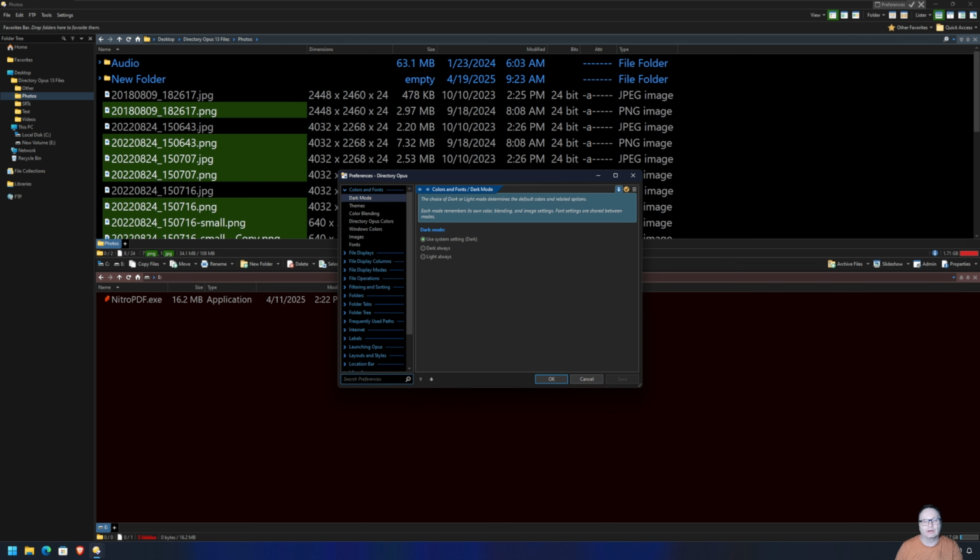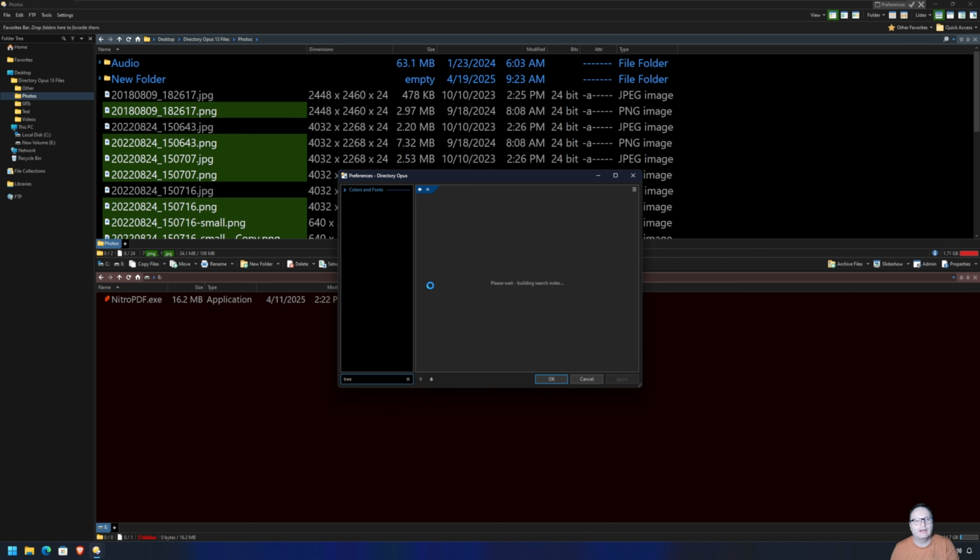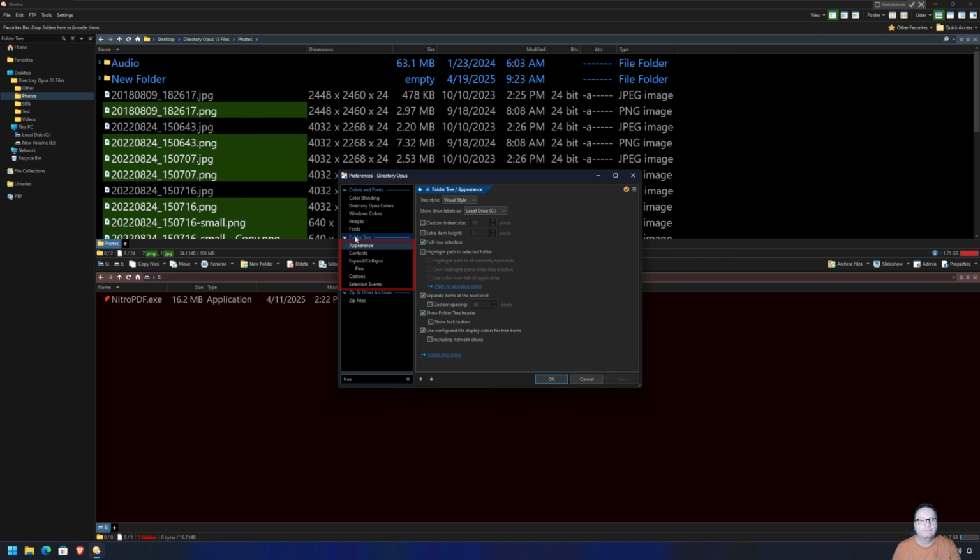Search is the greatest thing ever. Anything that has more than one page of preference should have a search bar. So let's say that you wanted to sort of dress your tree up a little bit. Let's go to tree and see what sort of options we might have. So it's building the search index first time. Folder tree appearance.